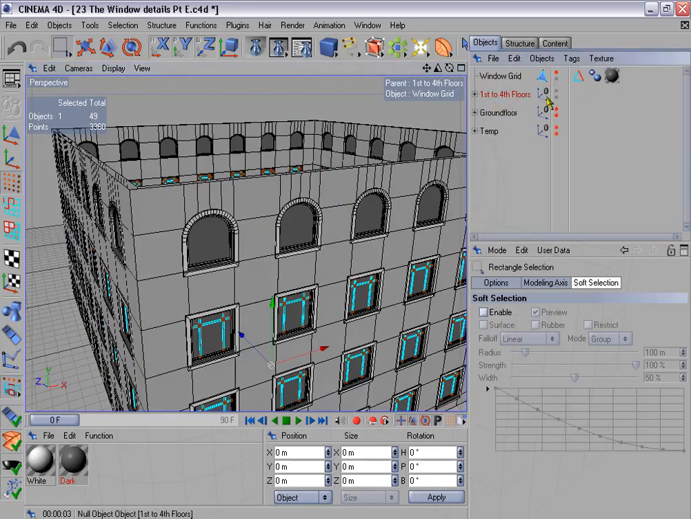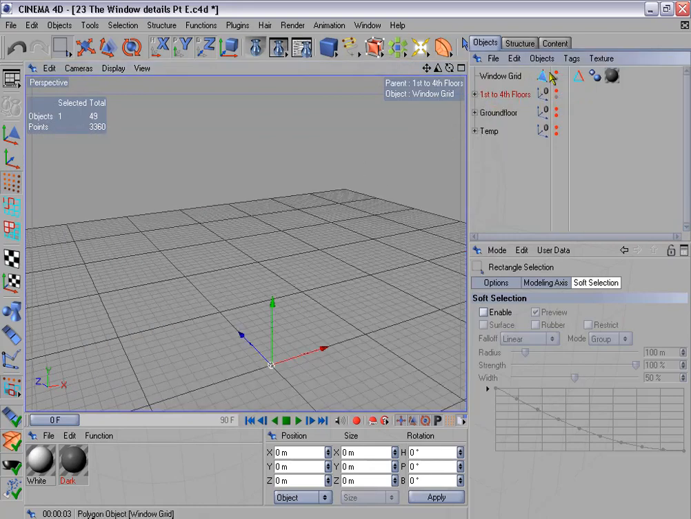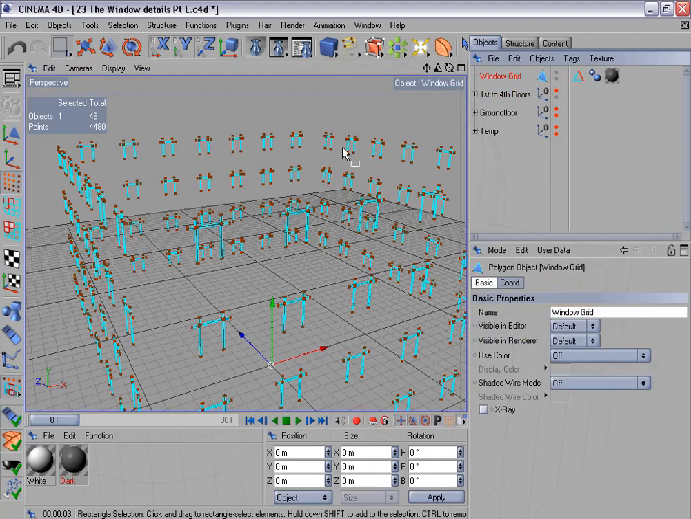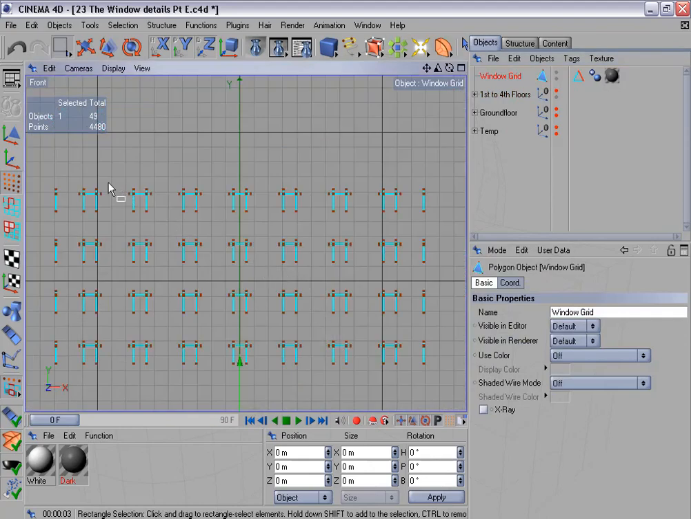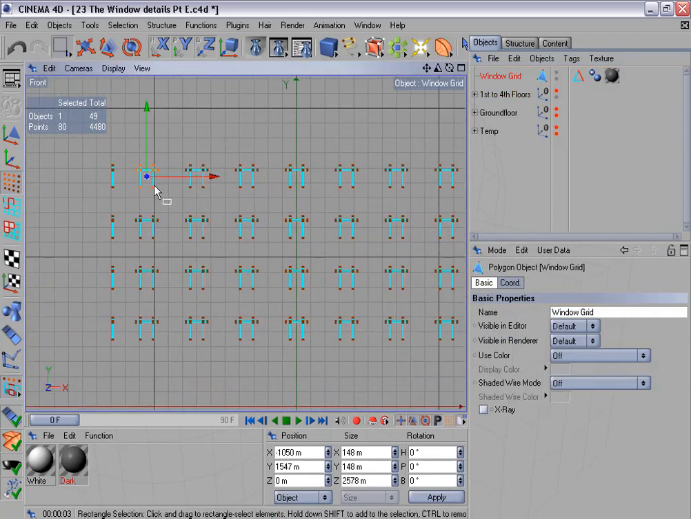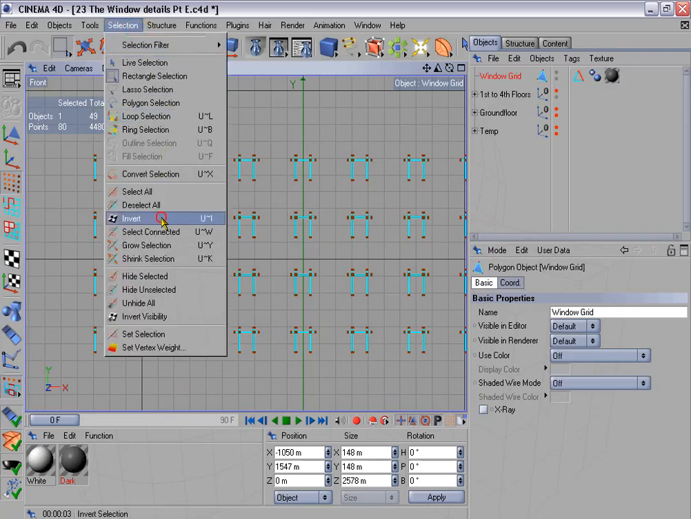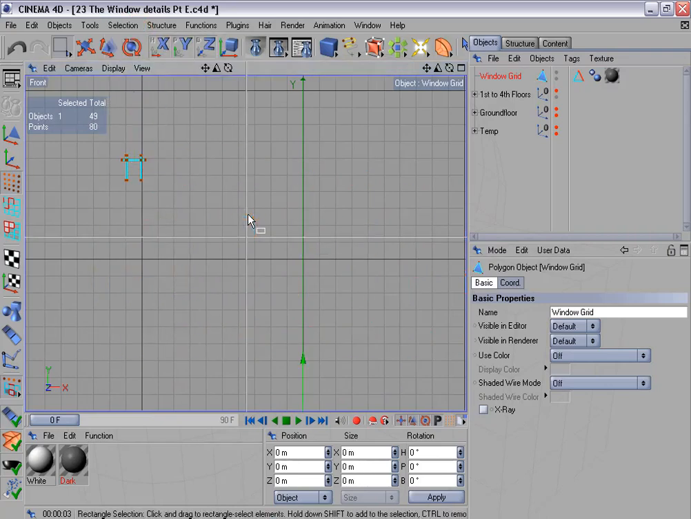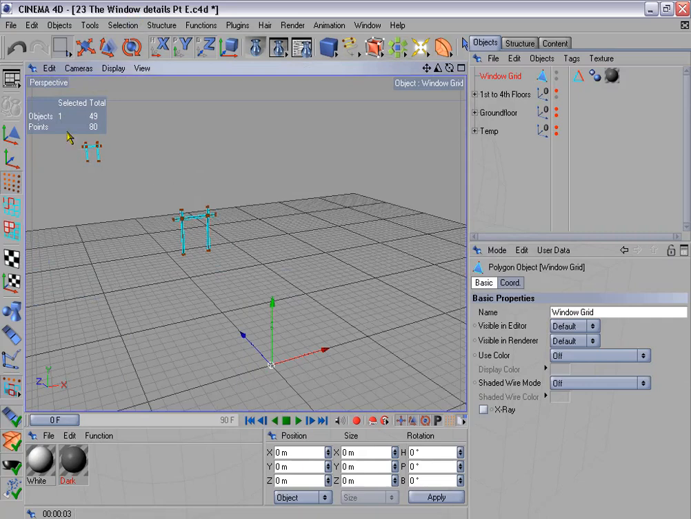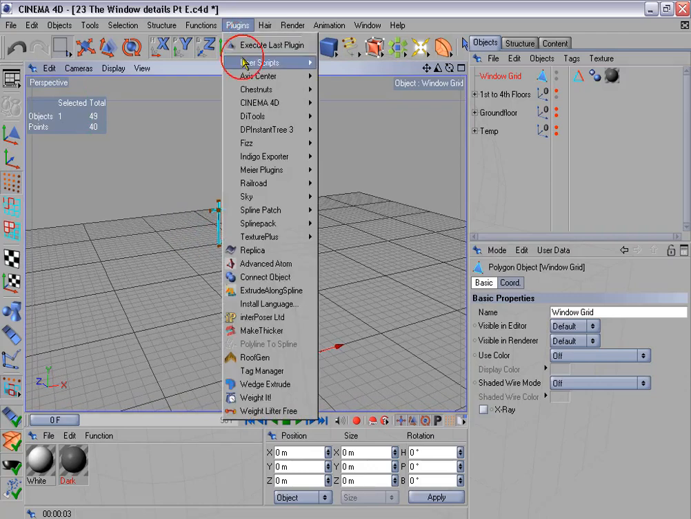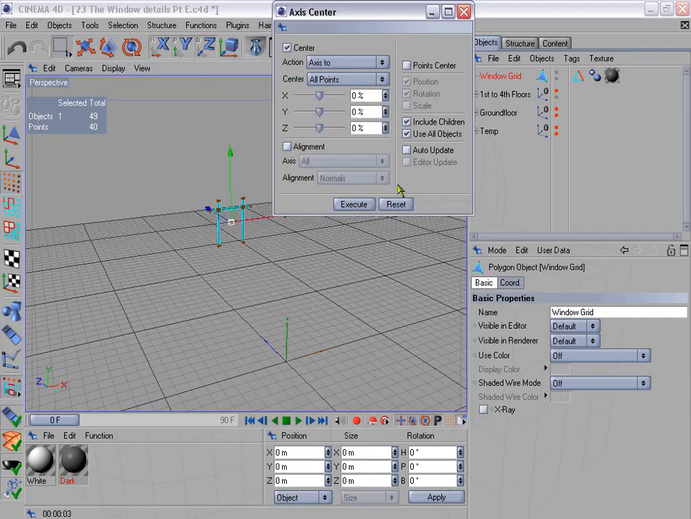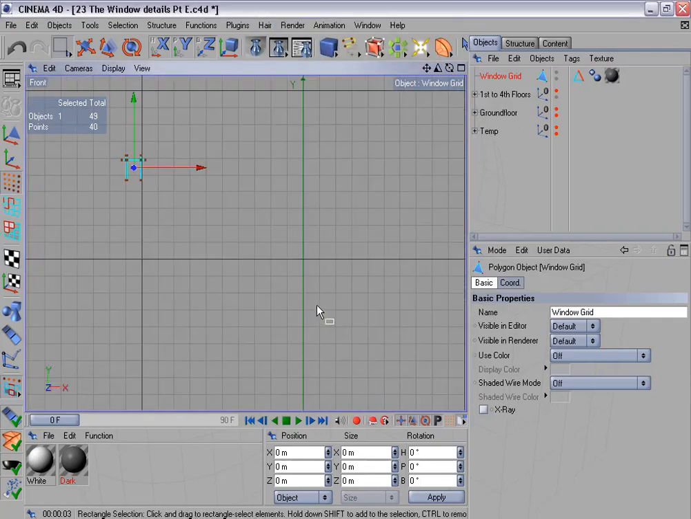And next I'm going to make this floor's object invisible, make our new window grid visible, switch to the front view and select these points here of the first window on the left, and then go to selection, invert, and delete these. Go back to the perspective view and select this window grid at the back and delete it as well. And now we're going to center the object axis on the remaining window grid. Okay.